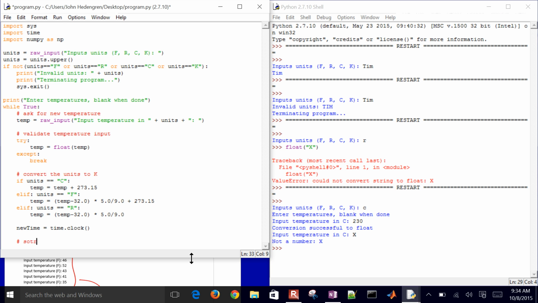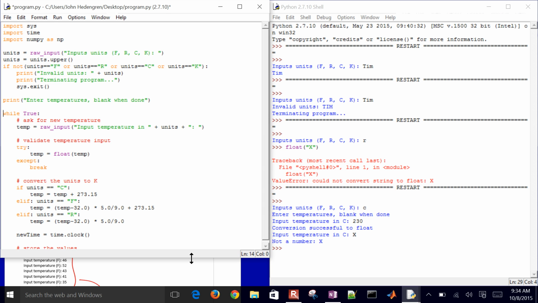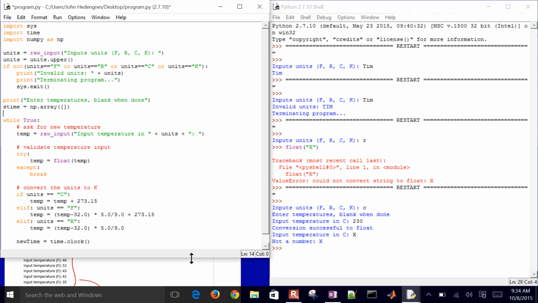Okay, so I'm going to store the values. But I don't know how many values are going to be input, so I can't create an array with a certain number of elements. I'm just going to create a blank array. I'll store the time with np array and give it a blank empty array. And then I'll store the temperature as well, also a blank and empty array.